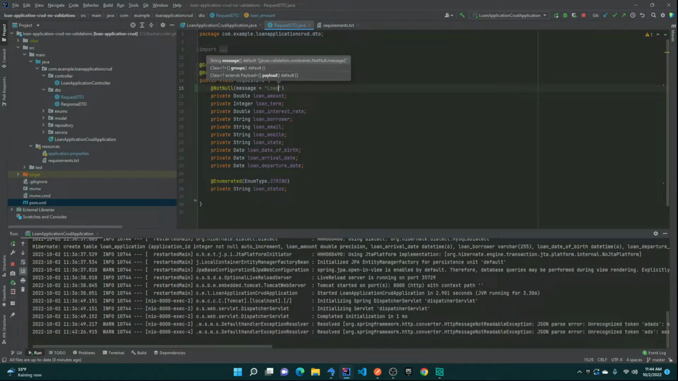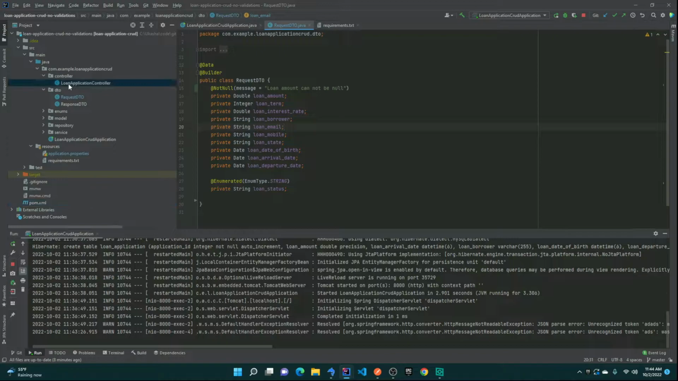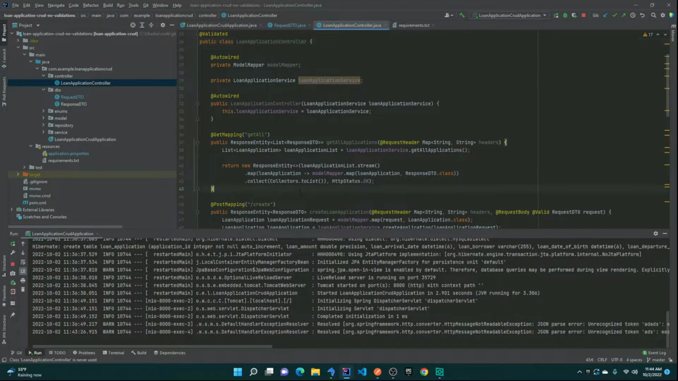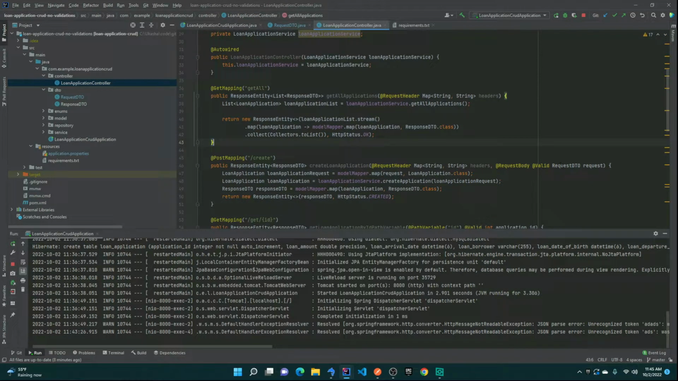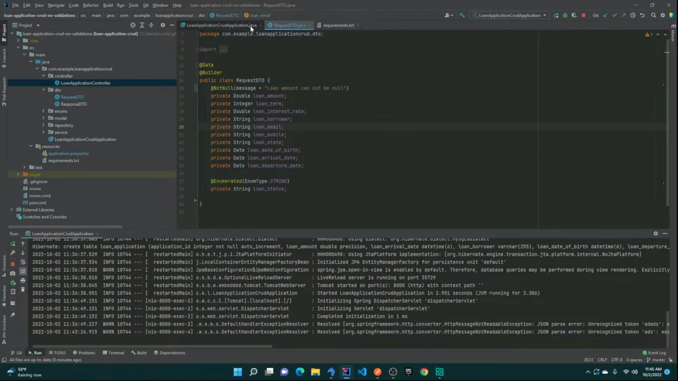So what we want them to see is: loan amount cannot be null. Okay, so in order for this annotation to actually work, we have to go to the controller, and here's the create method. We need to add @Valid at the request body. What @Valid does is it checks for all these validations. So it's gonna check if loan amount is null. If it is, it's going to give this message.